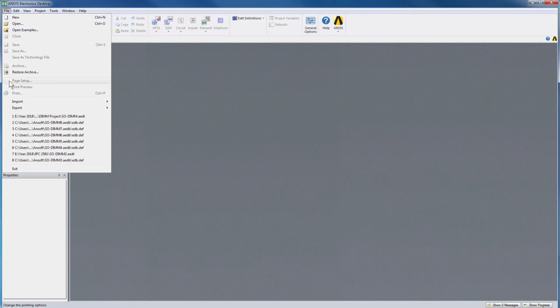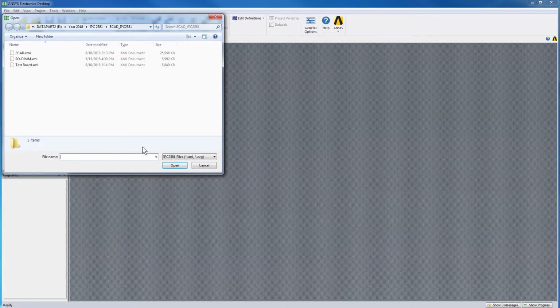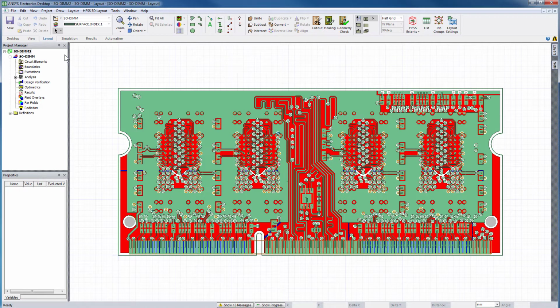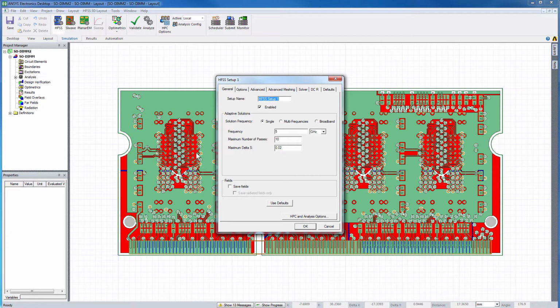In ANSYS Electronics Desktop, go to File, Import, IPC 2581. Select the XML file. Press Open. The Import dialog appears. We'll import data for all of the nets. The design appears in HFSS 3D layout. We need to prepare the design in 3D layout before linking to Icepak.